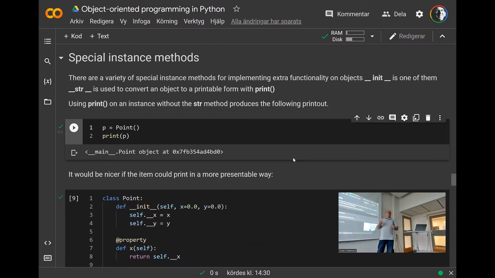An object has some rudimentary functionality for printing itself, but because it doesn't know what a point object is, it just prints out, okay, it's located in the main module, and it is located at this memory address. Not so very useful to know. So what we want to do is add functionality to be able to print our point object in a comprehensible form to the screen or to a string.